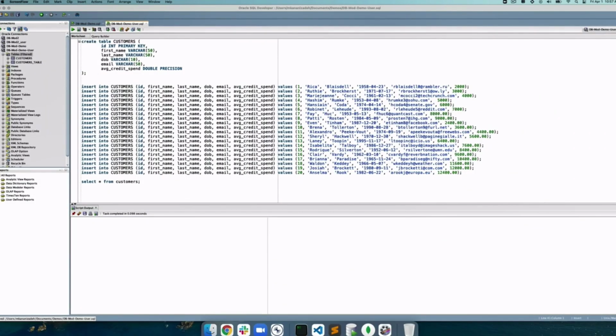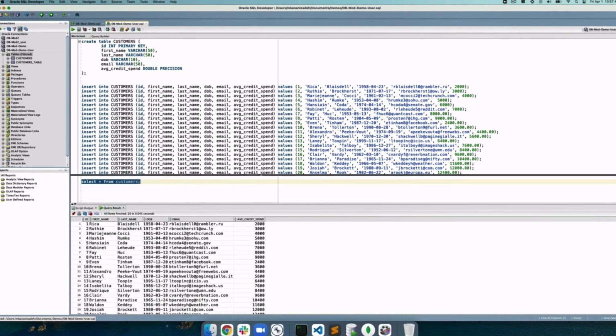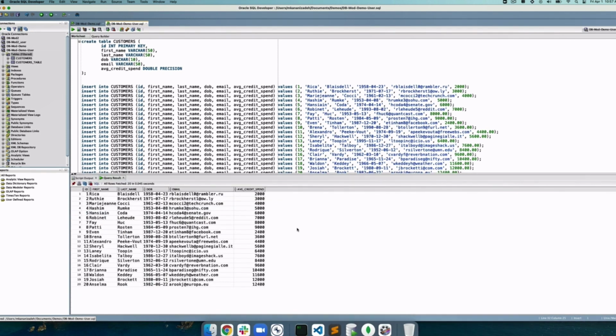Let's start by taking a look at the customer data we have in Oracle DB. In the customer table, we'll have customer ID, customer first and last name, date of birth, average credit spend, and some other customer information. We're going to be using the customer ID field later to match our customer data to their credit card transactions data.